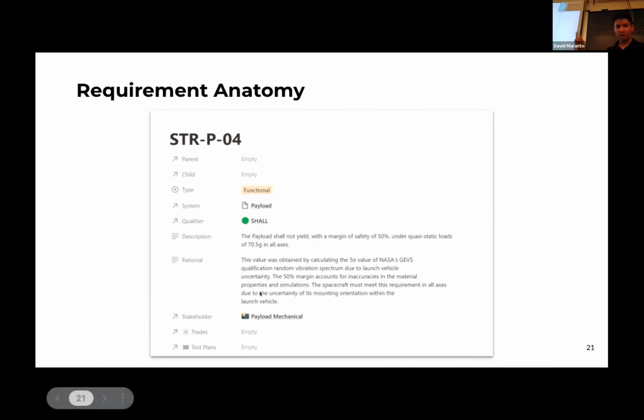There's also two other properties I want to highlight here at the bottom. There is a relation to trades and test plans, and I'll talk more about what these are in a second, but just know that every requirement should itself be traceable to a test plan and a trade. A test plan is a form of documentation that specifies how we plan to confirm that the system has met that requirement. So that's why it's important to have requirements traced to test plans.